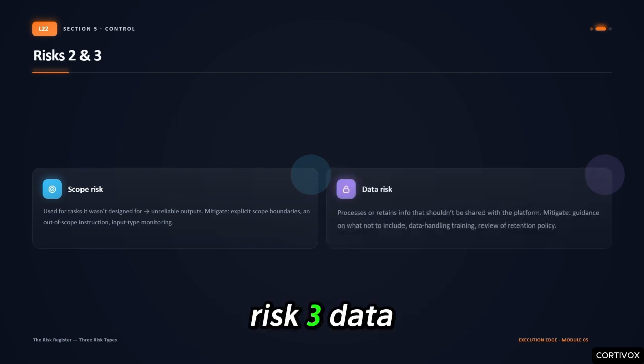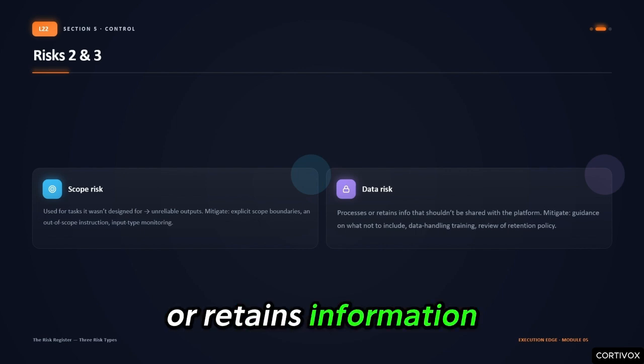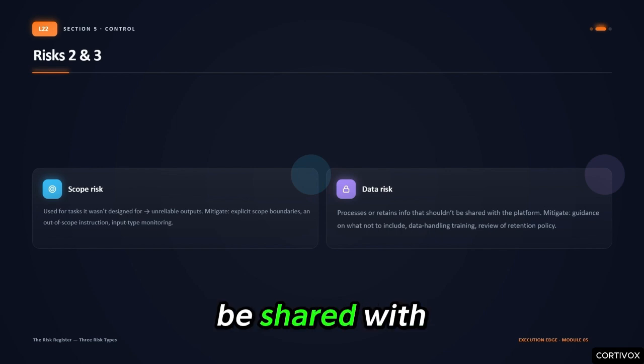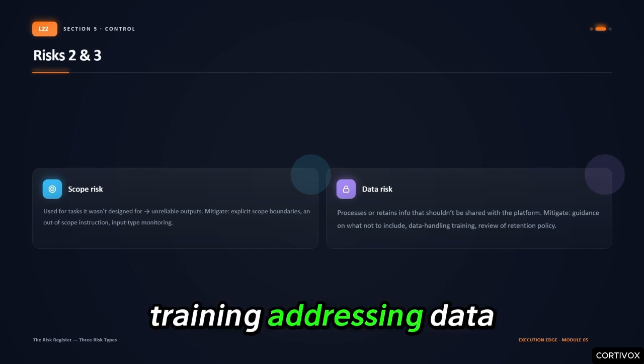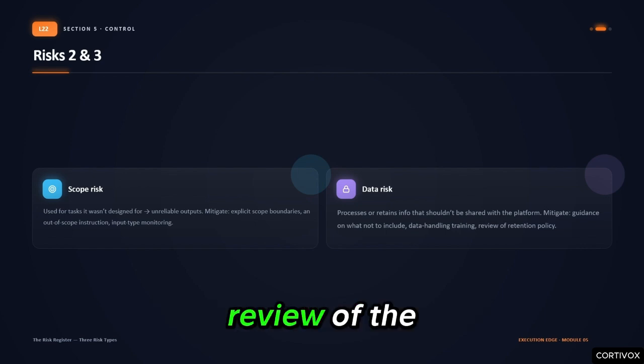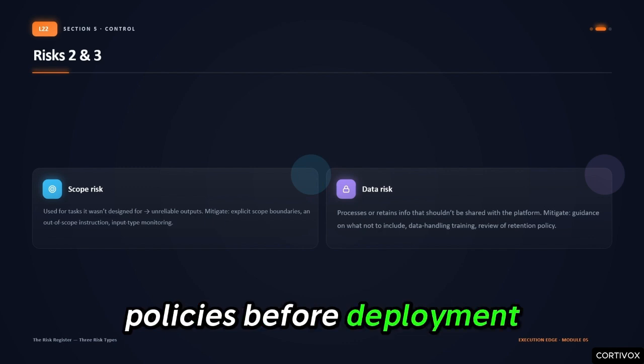Risk 3, data risk. The system processes or retains information that should not be shared with the AI platform. Mitigation: guidance on what information should not be included in inputs or knowledge documents. Training addressing data handling. Review of the AI platform's data retention policies before deployment.